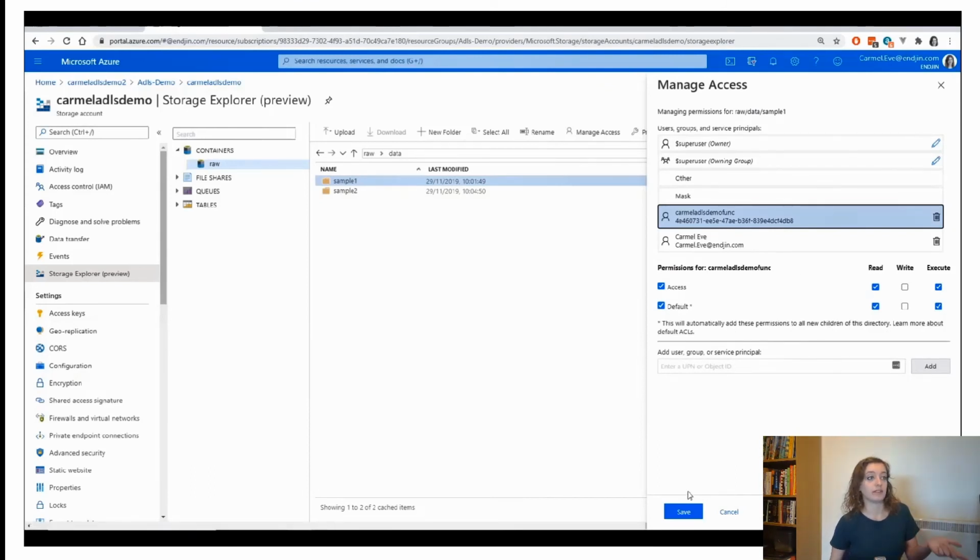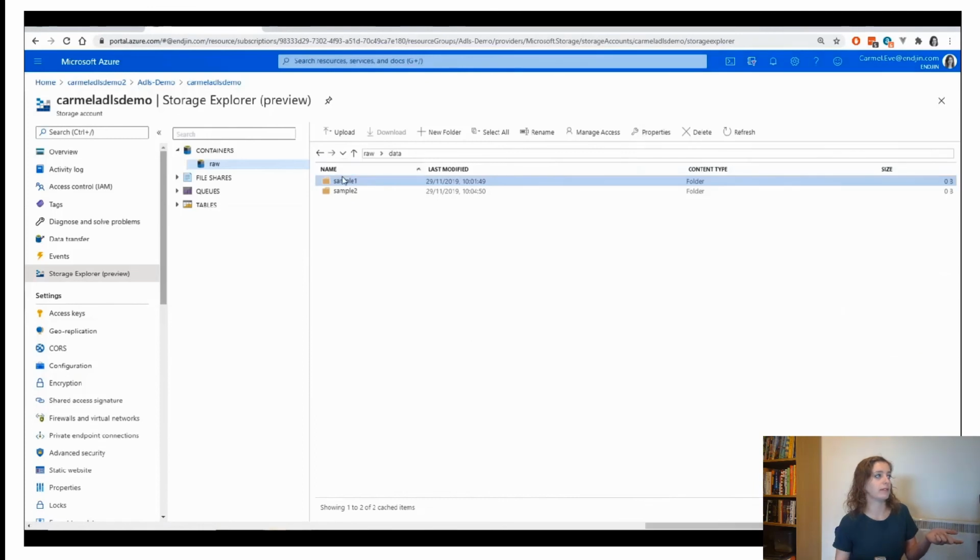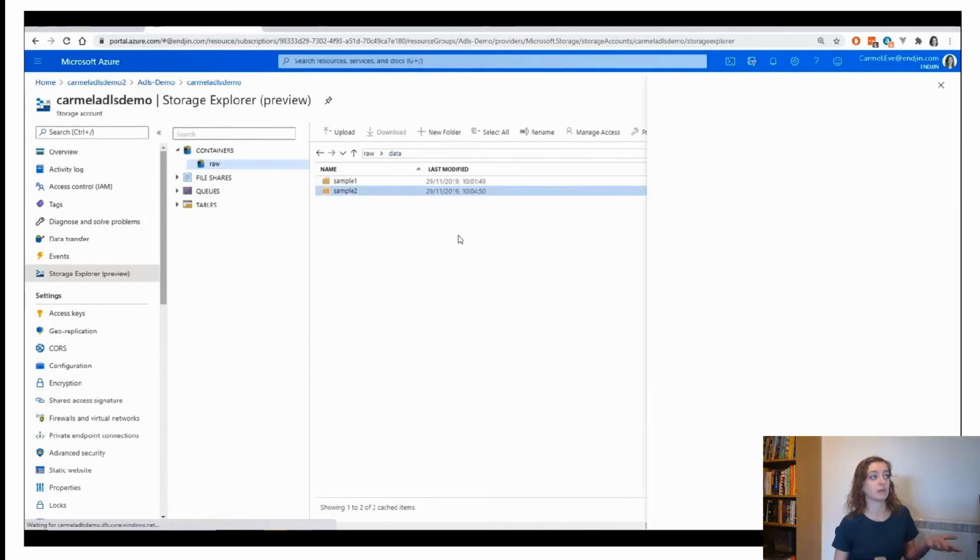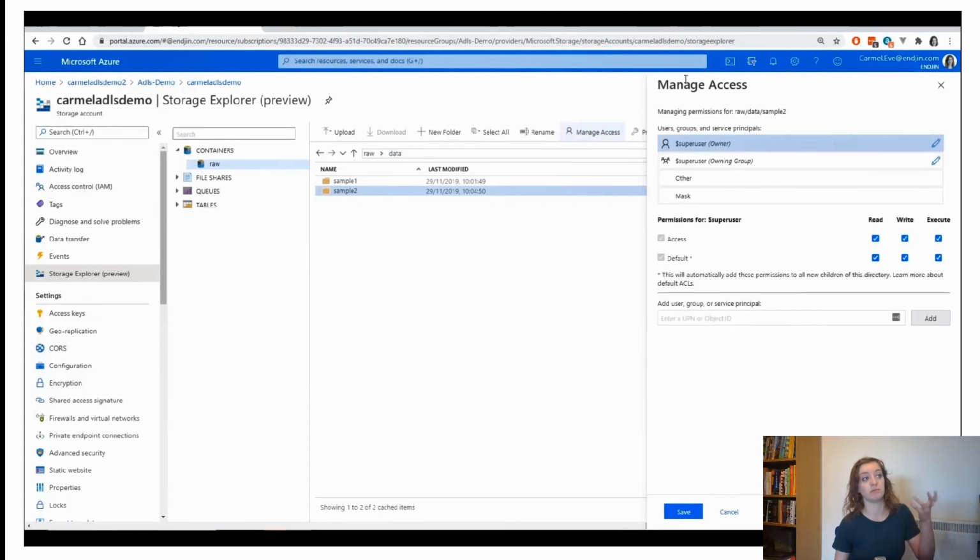So if we then go into that sample folder, we can see that we have a test file. And then we have a sample 2 folder, which also contains a test file. And if we manage the access for the sample 2 folder, we can see that the function app does not have access.